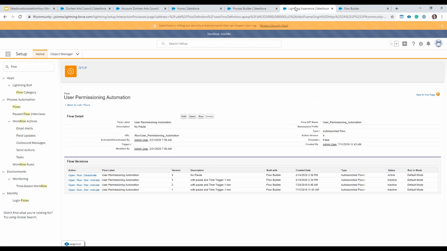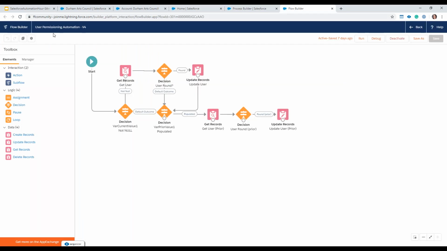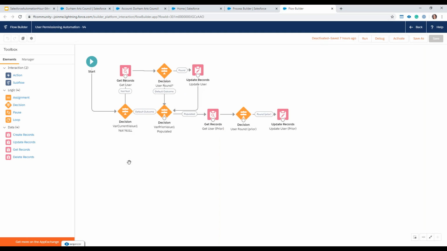Okay, let's take a closer look at our automation. Get it to go back into our flow builder. Okay. So here's the first version of our automation.